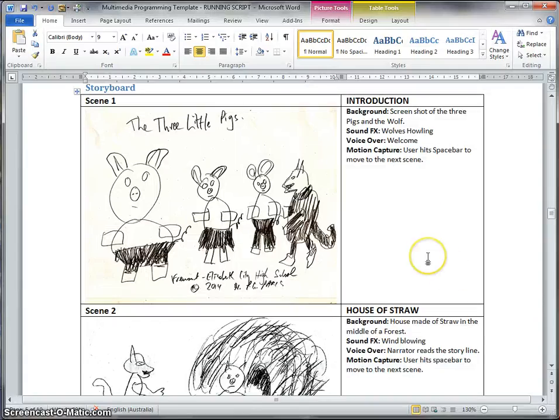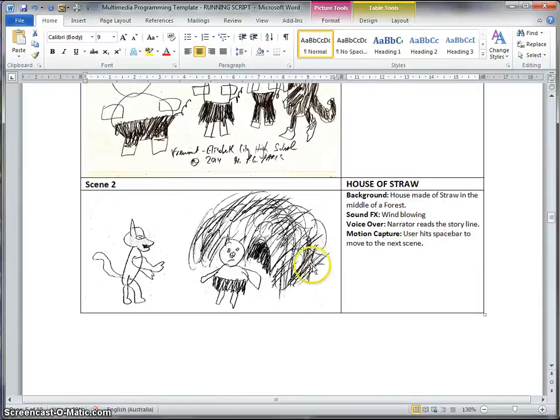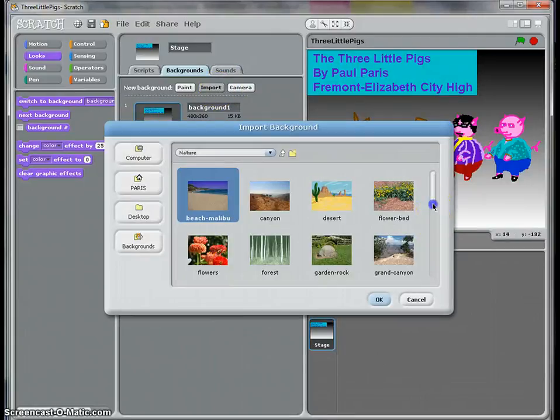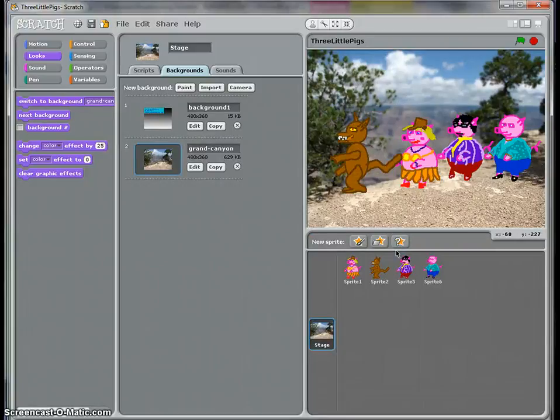Okay, going back to our Word file, second scene, we're going to have the house of straw, and we said somewhere in the forest. Okay, let's try that out. Okay, the second one, building a house of straw in the forest. Let's find some forest. I can actually draw the forest, or I can find it in the library. Here's the library, and I'm going to just use forest. Let's just use that. Okay, there we go.